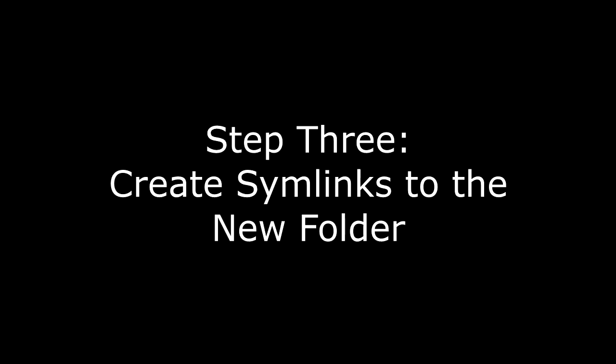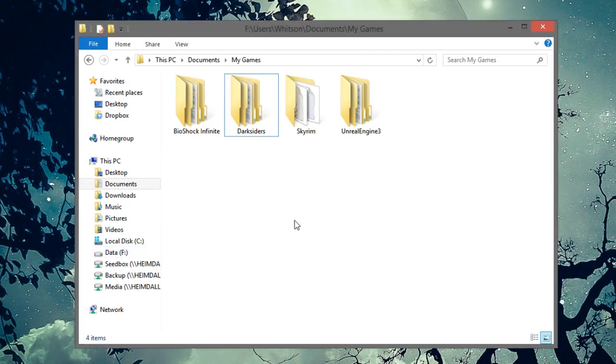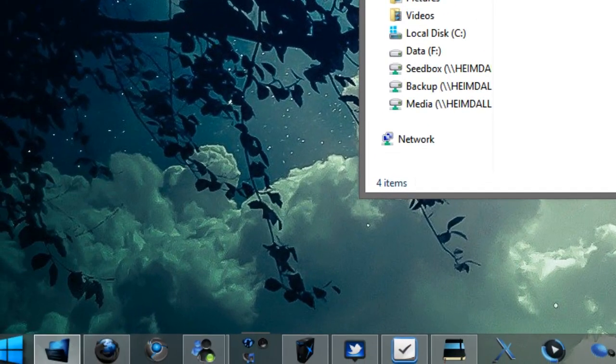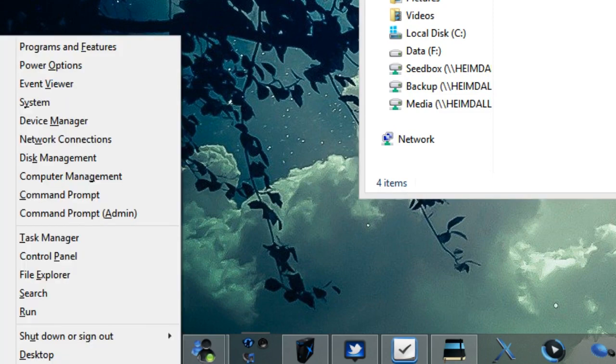So we can move on to the next step, which is creating what's called a symbolic link, or symlink, to the new folder. Because when I start up Darksiders, it's going to look for its save files in the normal location, not in my Dropbox, obviously. So what we're going to do is rename this folder just to keep it backed up for the time being. And we're going to open a command prompt as an administrator to create our symbolic link.